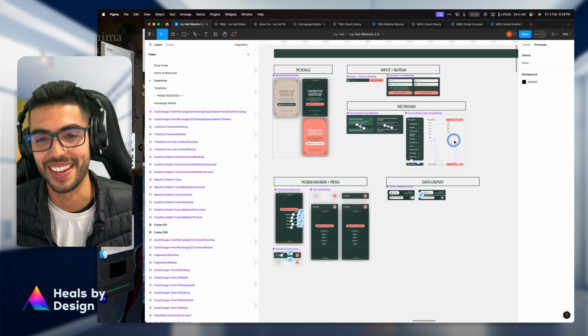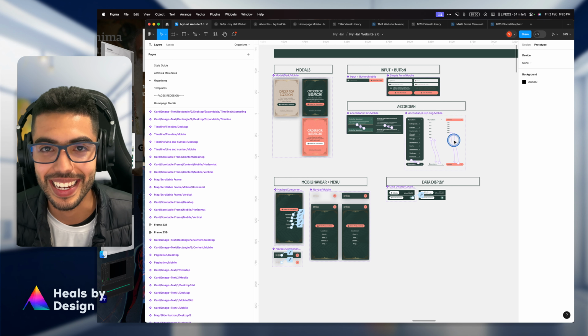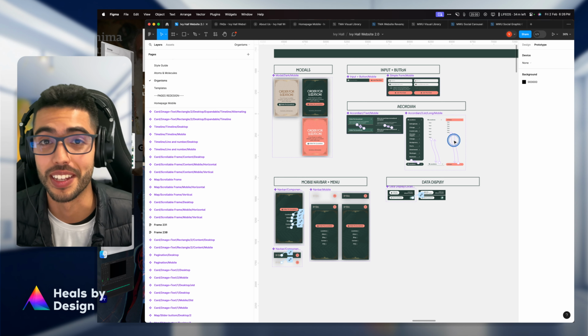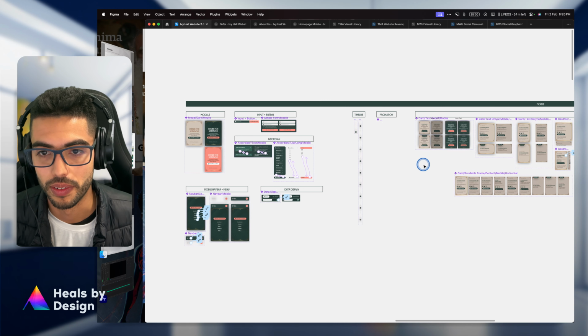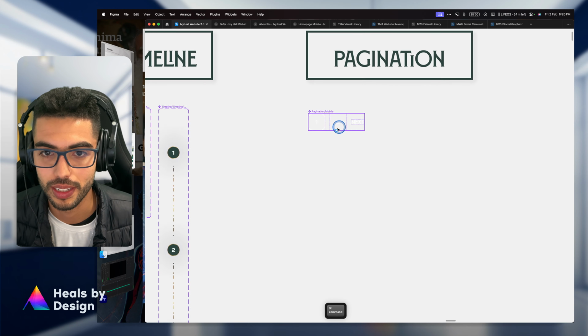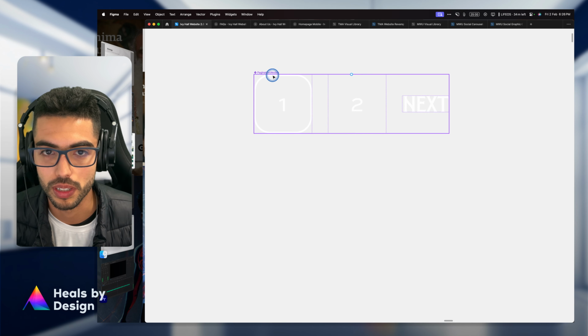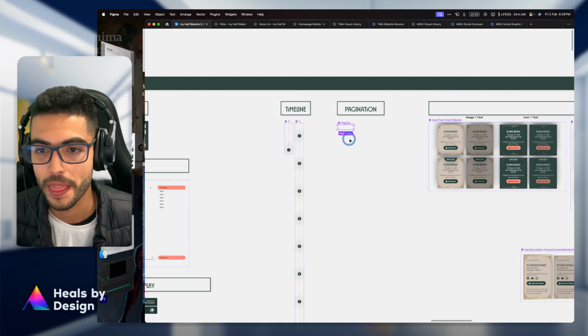You see what I'm saying? You just indicate the interactivity once, and all the instances take care of themselves. Pretty cool. Now, you have timeline, you have pagination. This is pretty light, but it's because it was meant for a dark background.